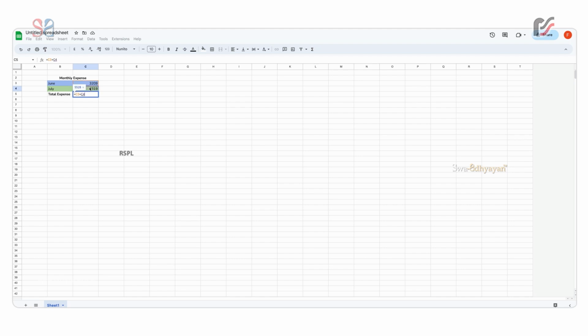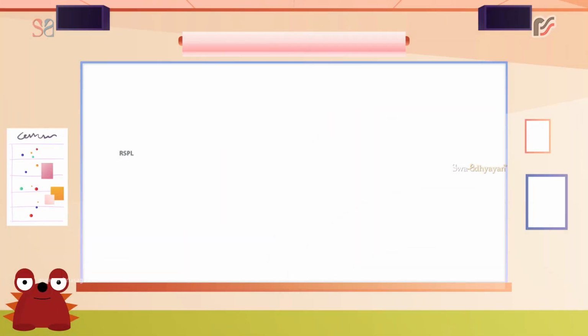Step 4 would be to type the operator you want to use. For example, type the addition sign, plus, for adding. Then step 5 is to type the cell address of the cell you want to reference second in the formula. Lastly, step 6 is to press the enter key on your keyboard. The formula calculates and Google Sheets displays the result.